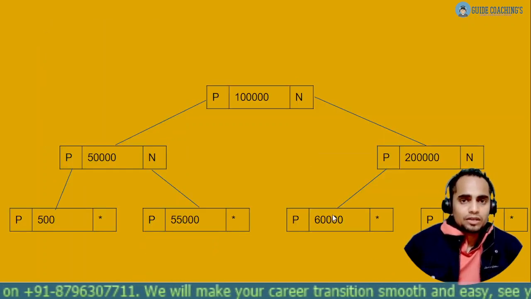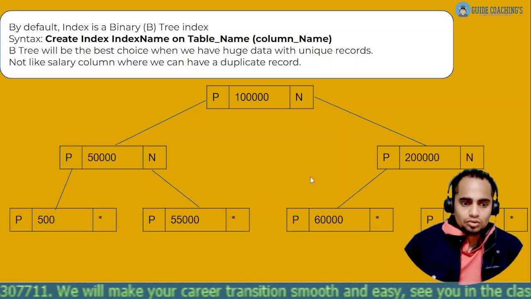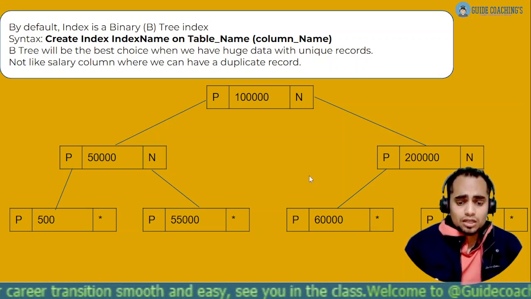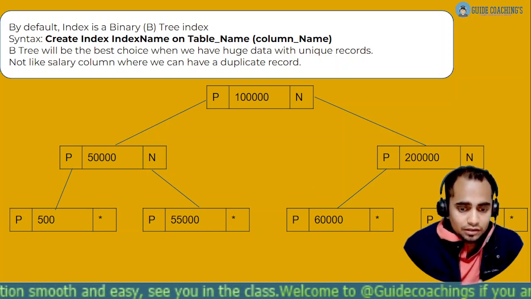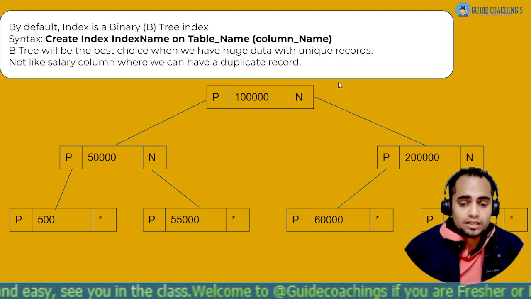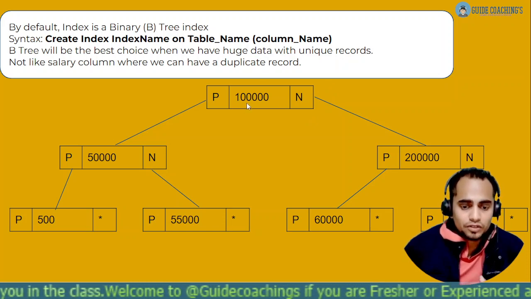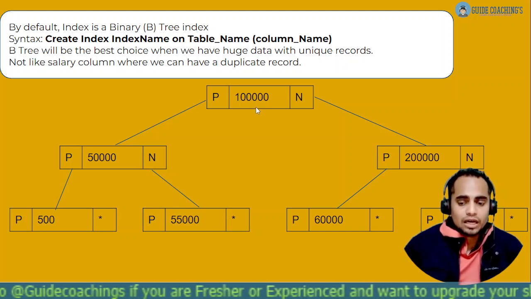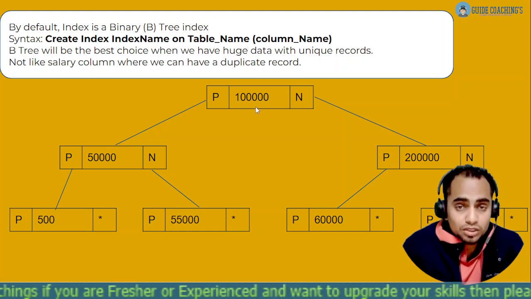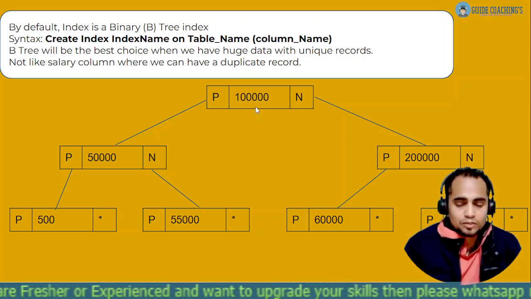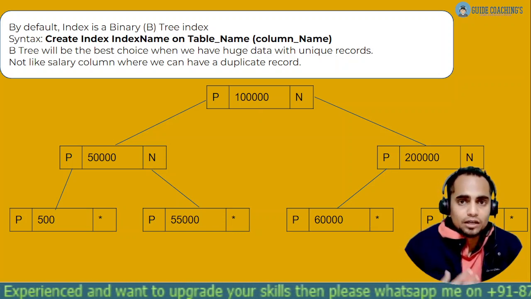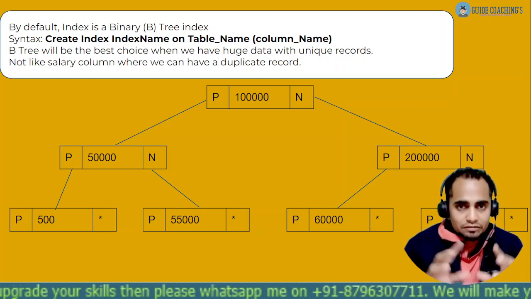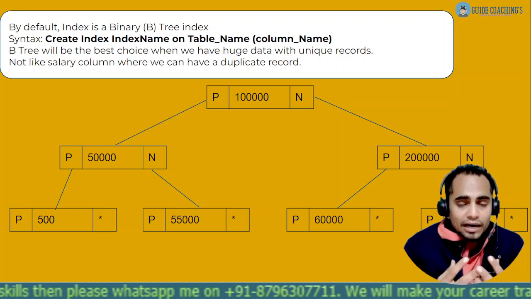Now we will be understanding a binary tree. Okay, so by default an index is a binary tree. As you can see on the screen, we will have a preceding value and a next value along with the actual value. So let's consider a situation where we have 2,50,000 records inside our database, and we want to find a particular record. So how is it divided? It is divided on the basis of the binary architecture.